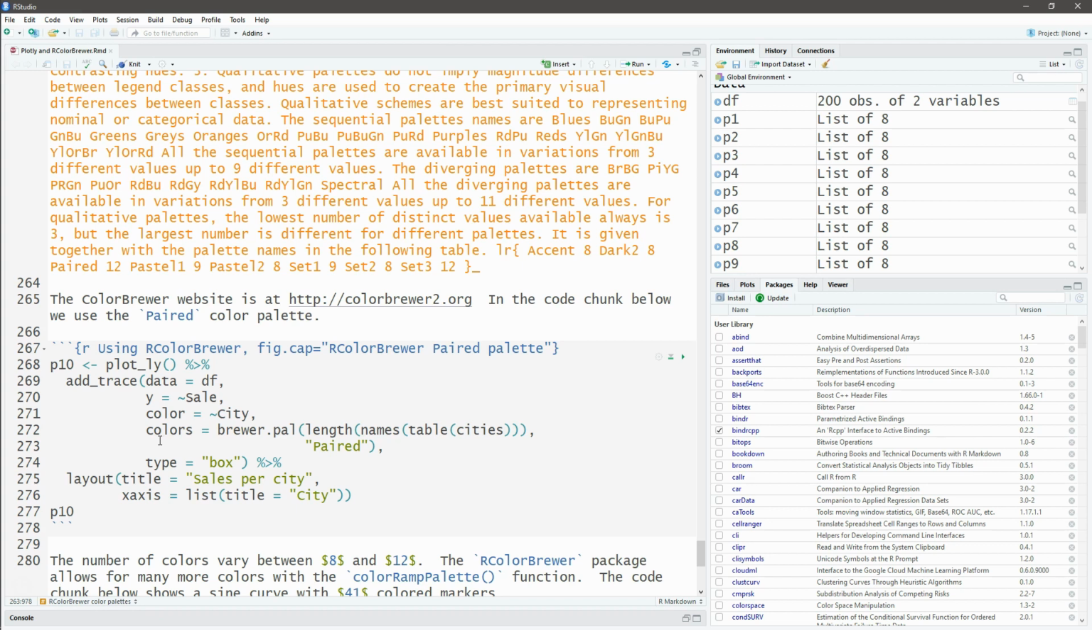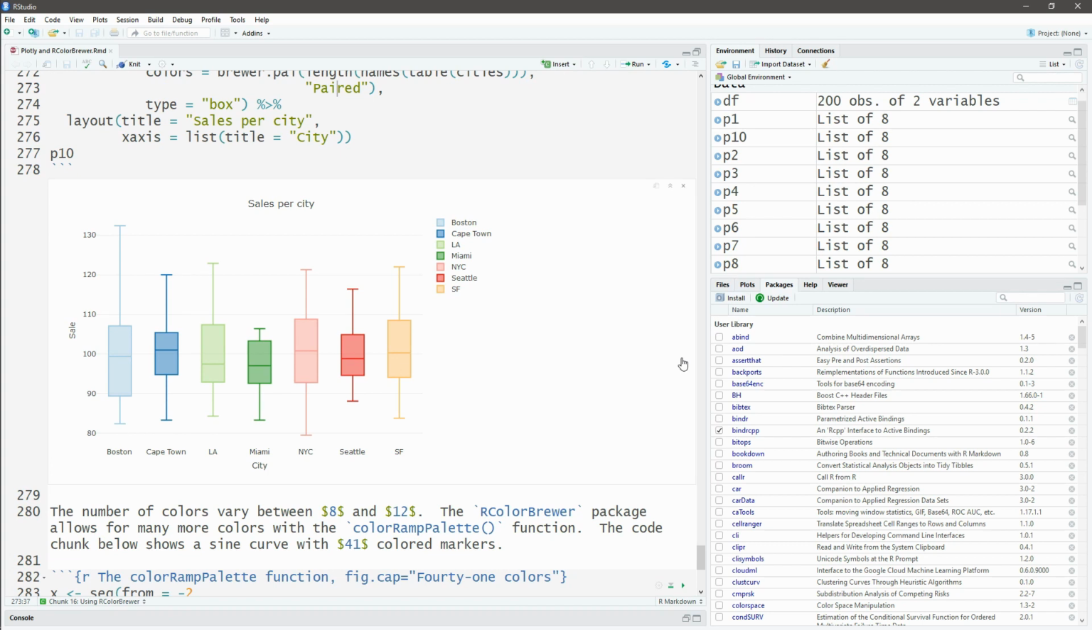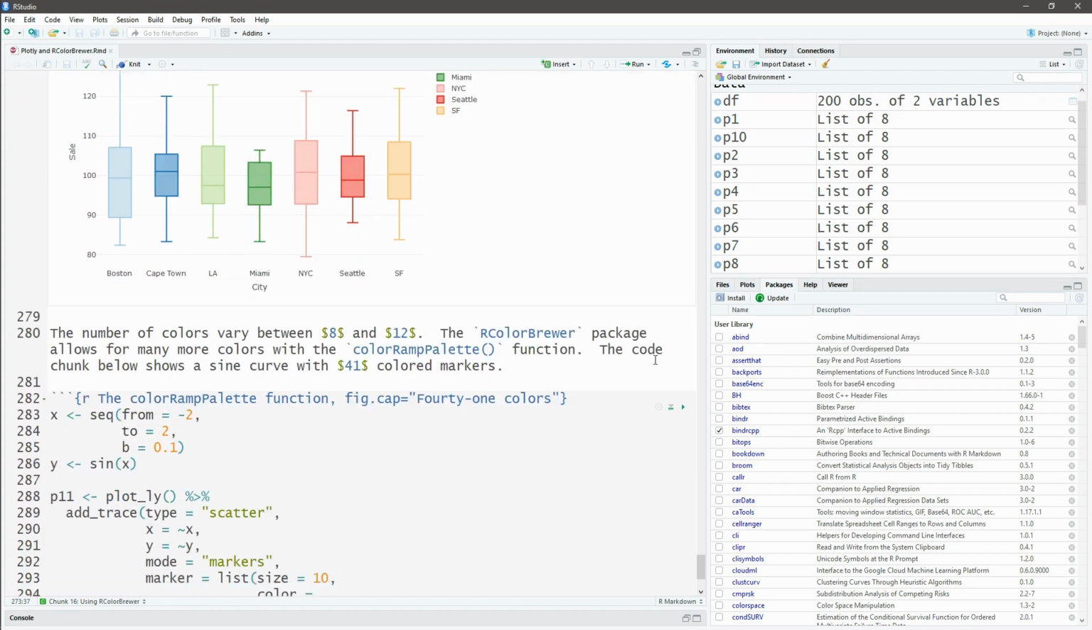So the way that we're going to do that is say colors equals brewer.pal, pal for palette. The number that I want is the length of the names of the table of the cities. Remember there were 7, so that's going to give me 7 colors back, just using the length. If I knew it was 7, I could just have said brewer.pal and then 7, comma. What I want is the Paired palette. So let's have a look at what that looks like. And there you go, the Paired palette. That looks rather nice.